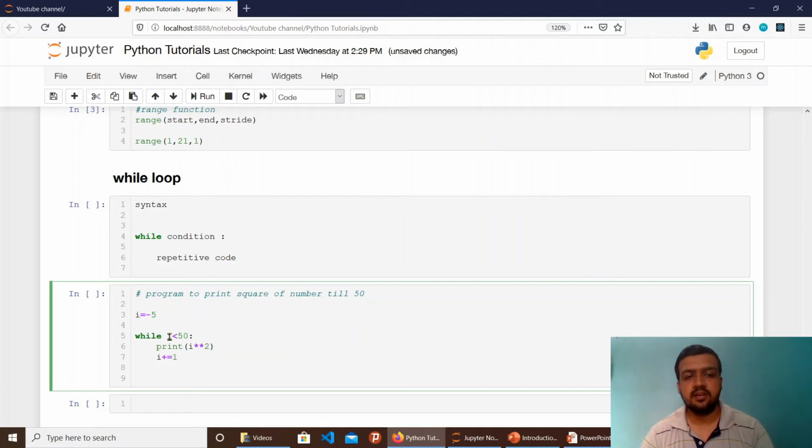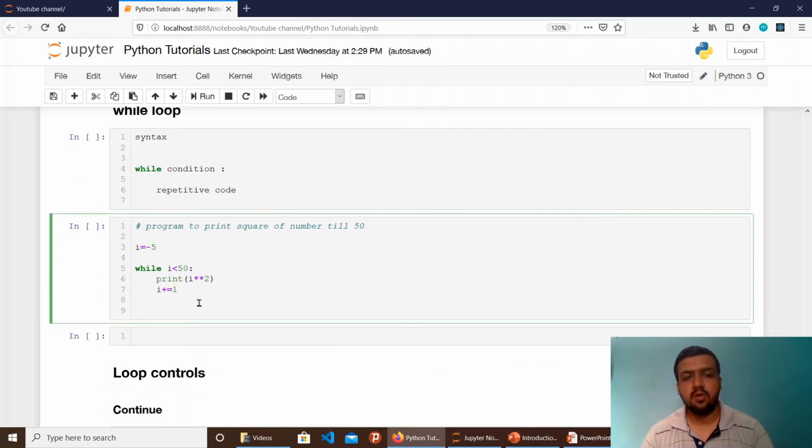Here i is the iterator variable, and this is the condition that I don't want to go beyond 50. Often it happens that we go into an infinite loop. Let's say we specify a condition which is never going to be true. In that case we will end up with an infinite loop. It will just hang your Python, and we have to manually shut down the Python kernel. So make sure that you always increment the value of the iterator variable and you specify a condition that is going to be true or false somehow, so that you break out of the loop.